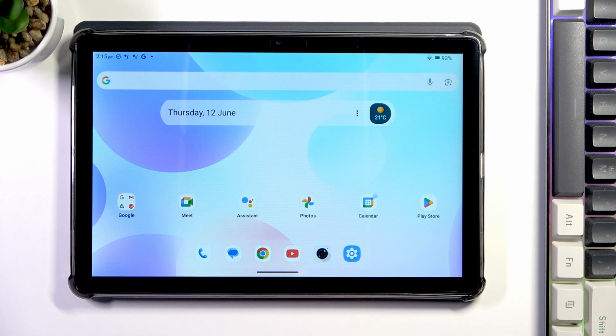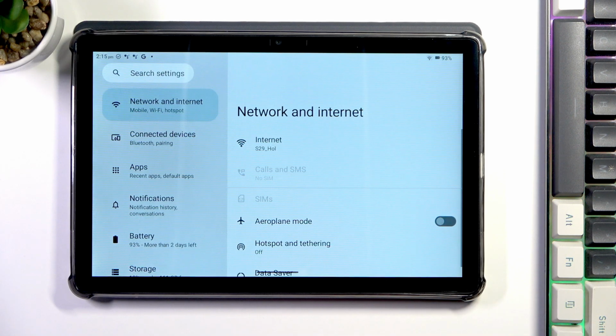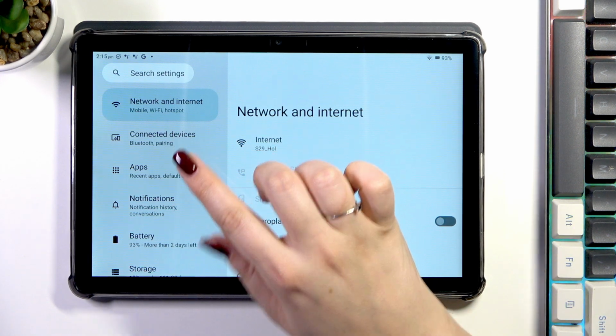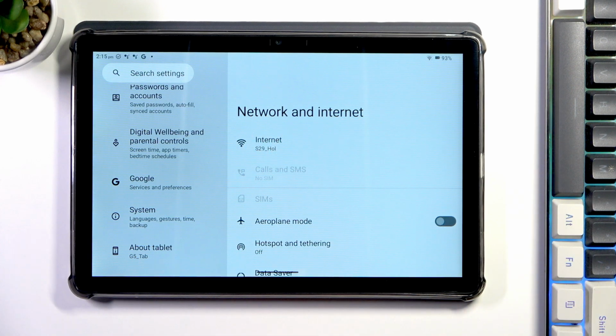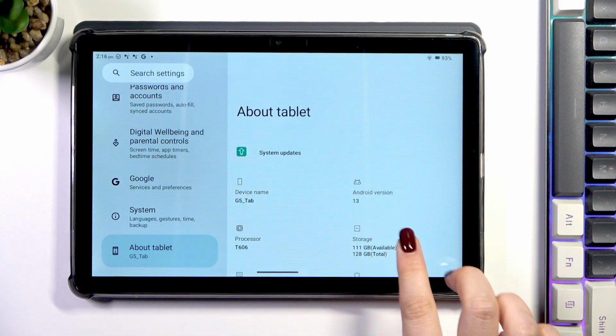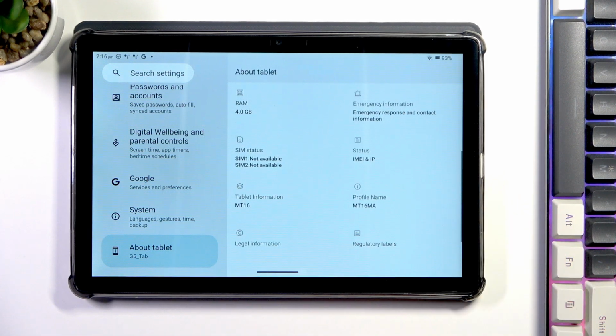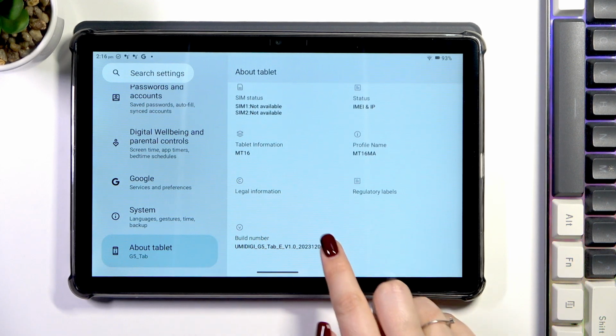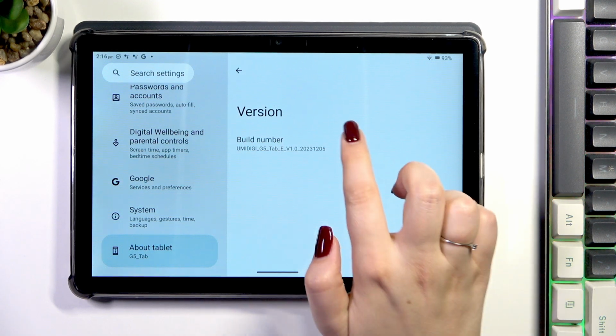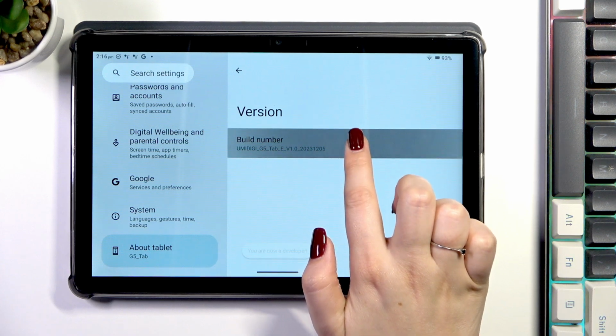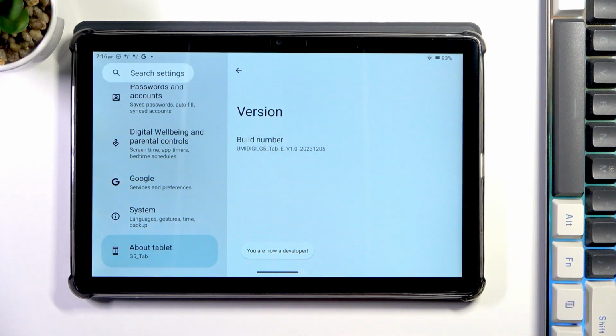So let's start with opening the settings, and here in this left section we have to scroll down to the very bottom to find About Tablet. Let's tap on it, of course. Then let's scroll down to the very bottom to find Build Number and tap on it. Now keep tapping on it until you see that you're in the developer mode.